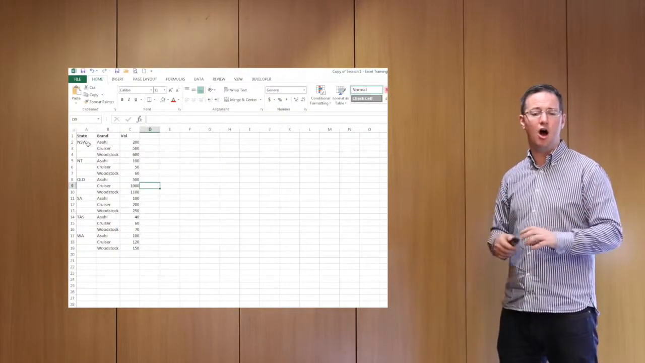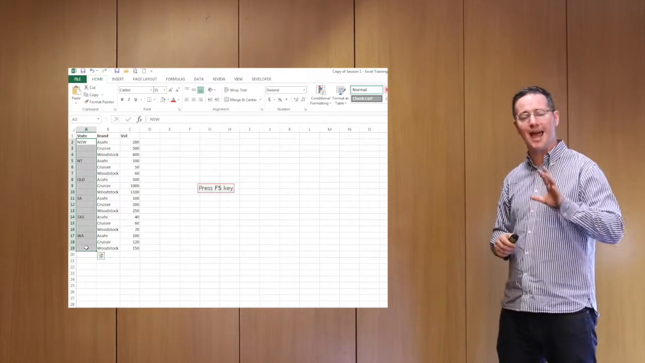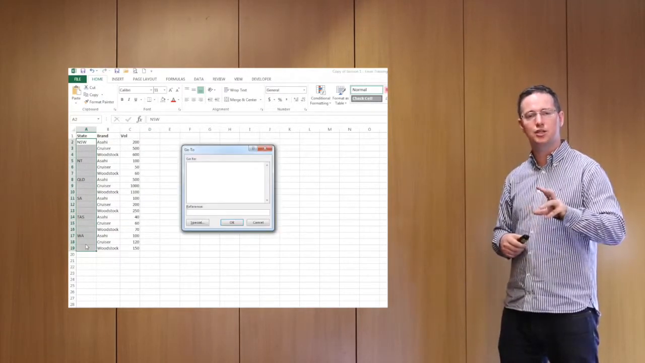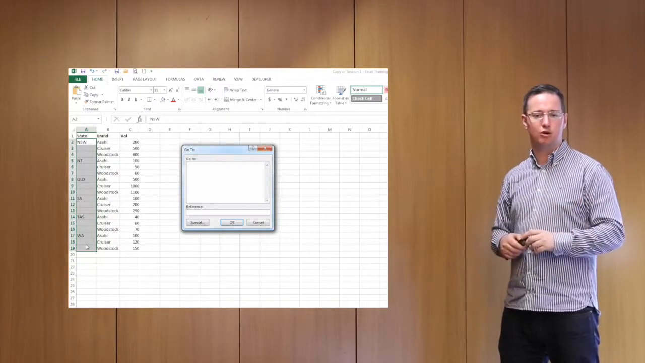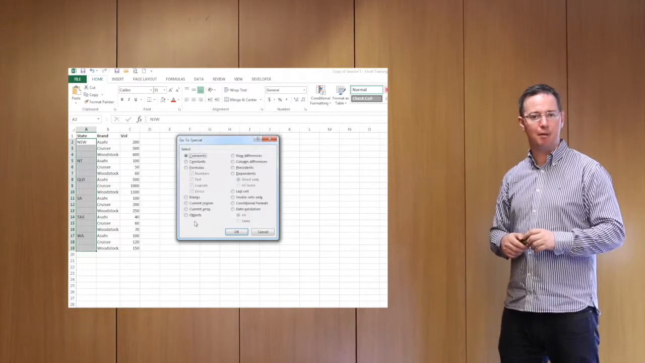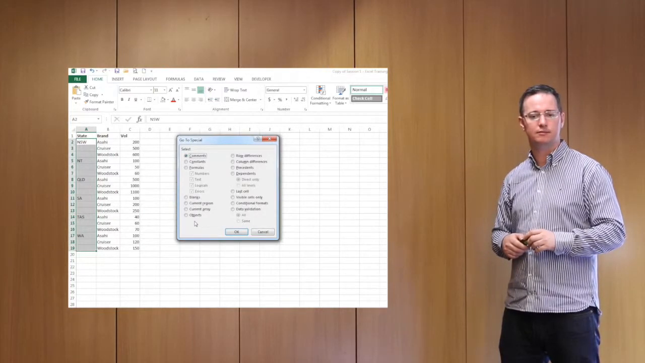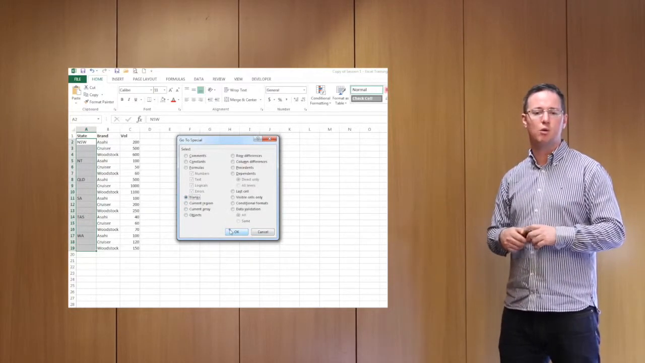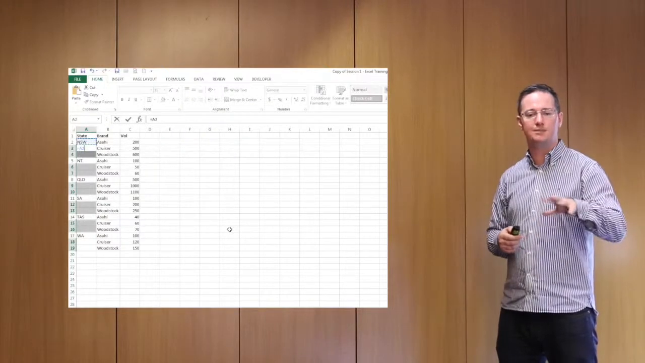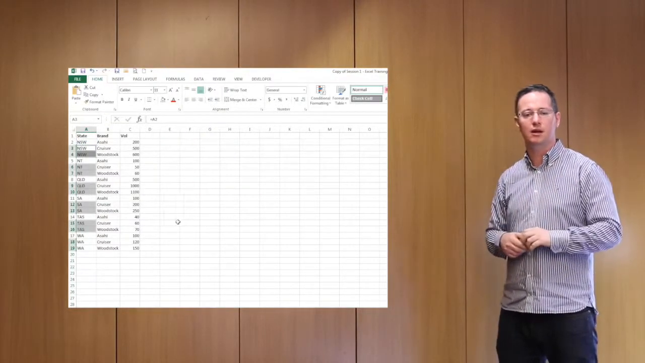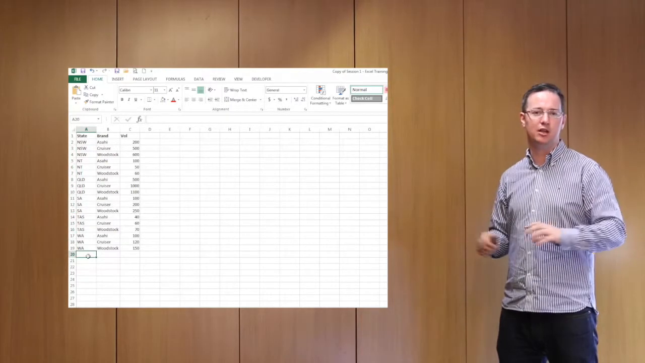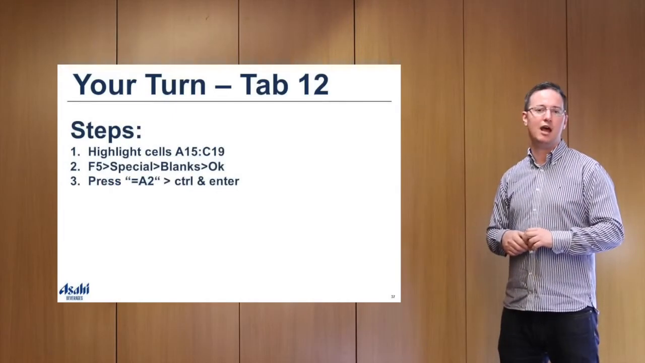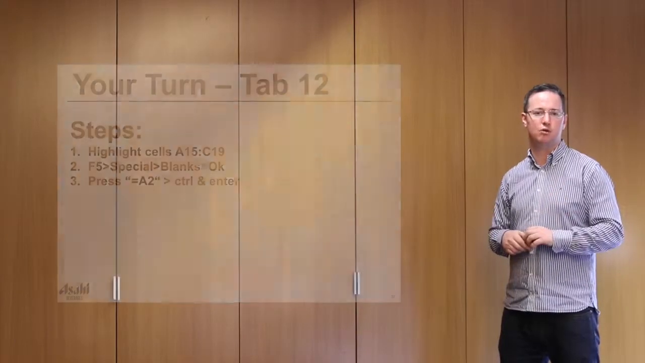So we're going to highlight all the cells where we want to fill, and we're going to find the blank cells. So back to F5, back to Go To Special, and our box is going to reappear again. Select the blanks. And what essentially we want to do is we want to fill the empty boxes with what is above. So here you can see equals A2, and the special bit is press Control Enter, and voila, everything has been filled with what's above. So from this point you'd probably do a copy, paste special values, and then the data is static. So now on tab 12, it's your turn to go.